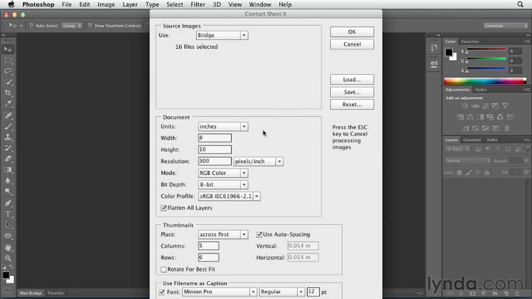You can then choose the units that you want to work in, the width, height, and resolution of your document, as well as the mode, bit depth, and color profile. By default, Contact Sheet will flatten all of the layers as it creates the contact sheet. But if you want to keep each of the different thumbnails as well as the text separate, uncheck that option.